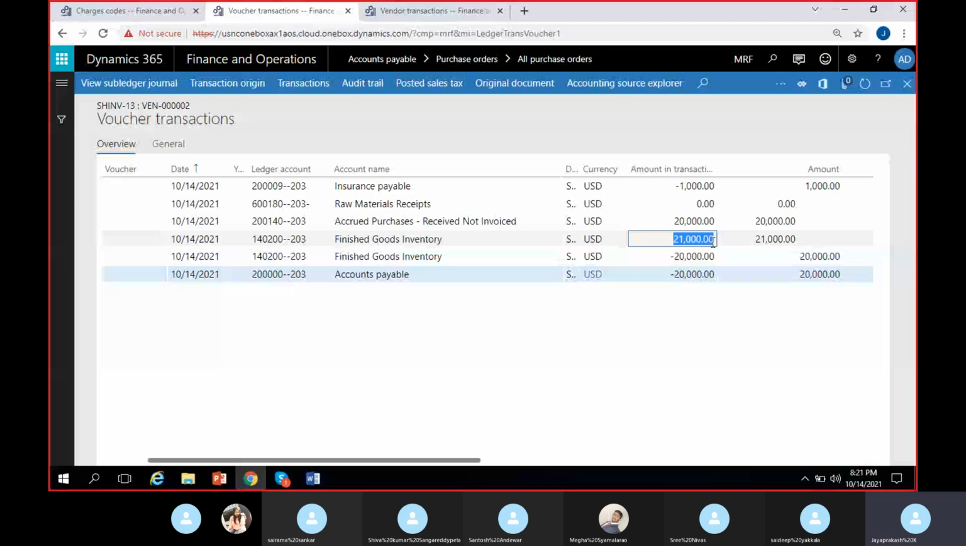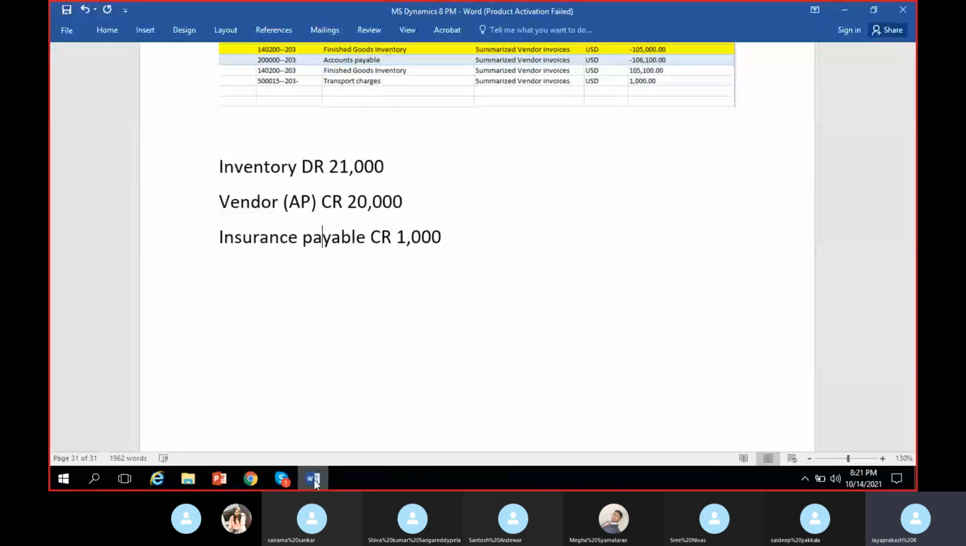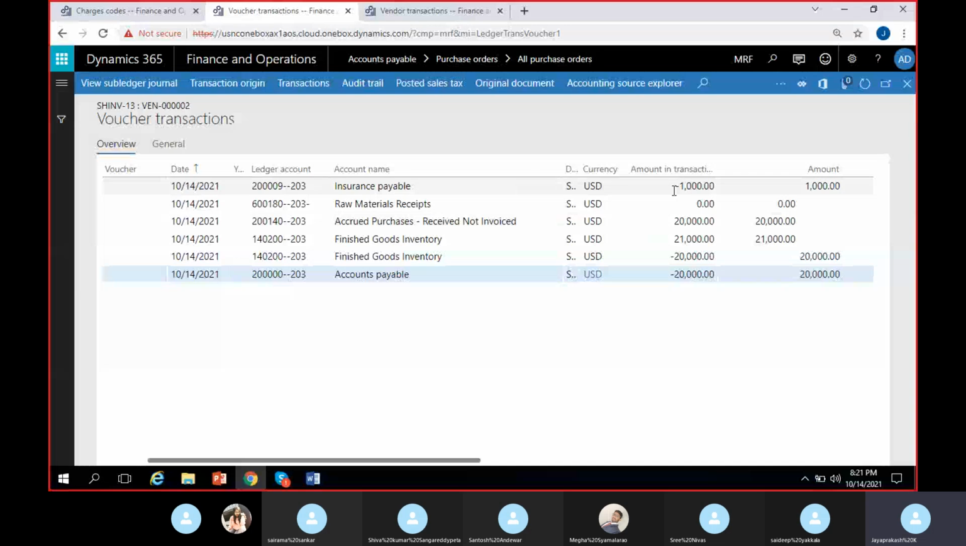It's the same as we were thinking. Inventory debited for 21,000, accounts payable for 20,000, insurance payable for 1,000. This one: inventory for 21,000, accounts payable for 20,000 and insurance payable for 1,000. The middle one for 20,000 is just the product receipt reversal entry.